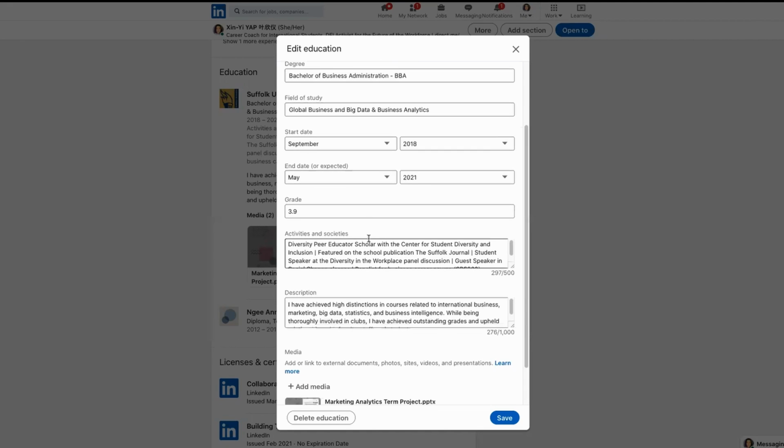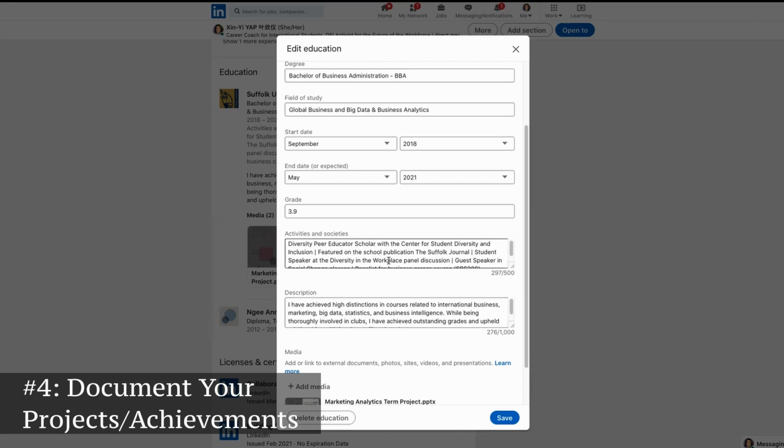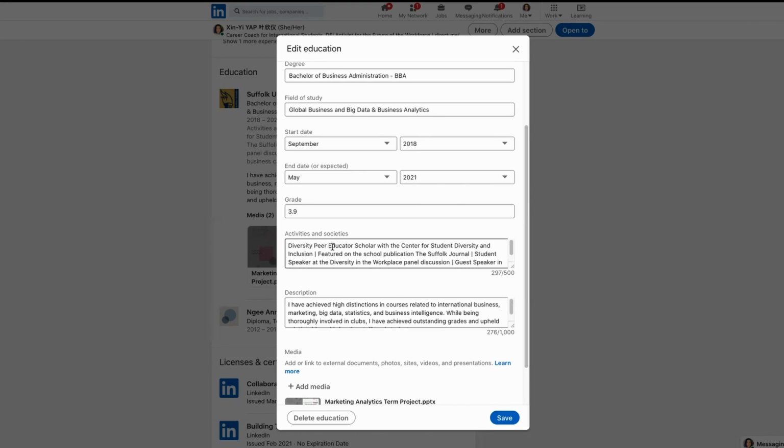If you want, you can include your grades. I would recommend not including it if you're below a 3 or even a 3.5. And then activities and societies. This is something that you can leverage that I don't see a lot of students leveraging or using. So you can write down what roles you have played. This can be your involvement with certain student organizations, your volunteer activities, and also school projects that you have done.